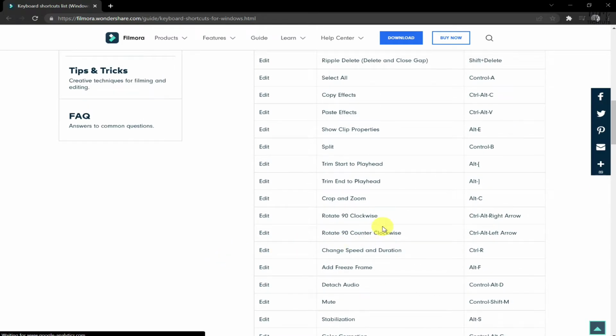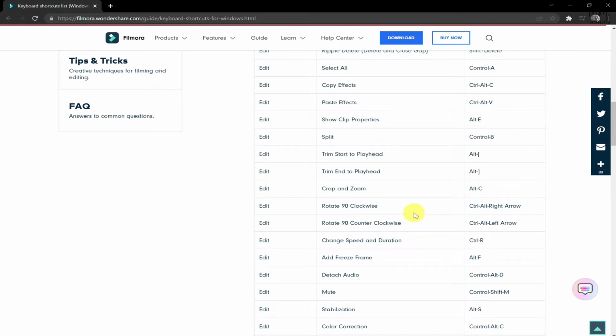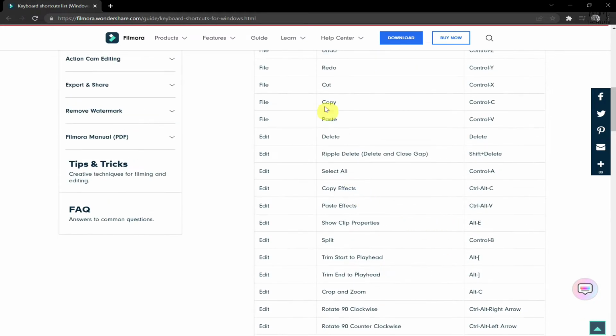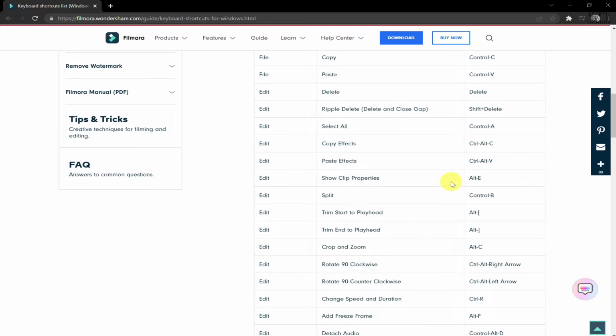So for example, if you always have to rotate your video 90 degrees clockwise, this is the shortcut for that: control, alt, and right arrow. So rather than just going to the video, right clicking and then clicking on this, you can just press these shortcut keys and it will just save you, let's say, a couple of seconds. But then if you combine a lot of these ones and use the shortcuts for them, you will see how much quicker you would be able to edit your videos from this point forward.